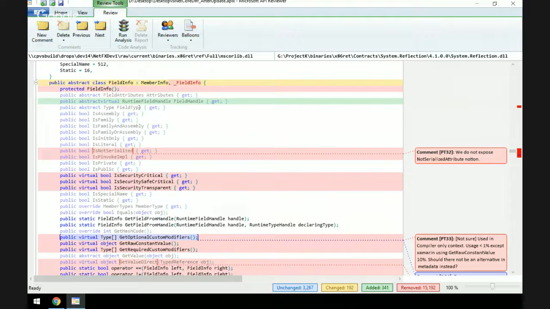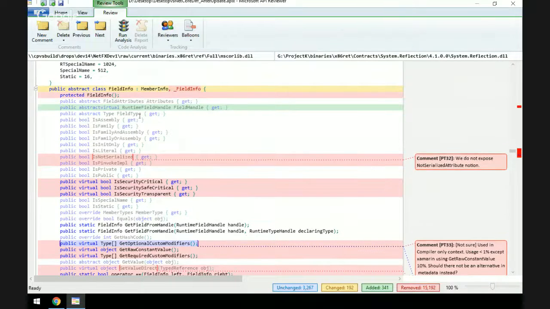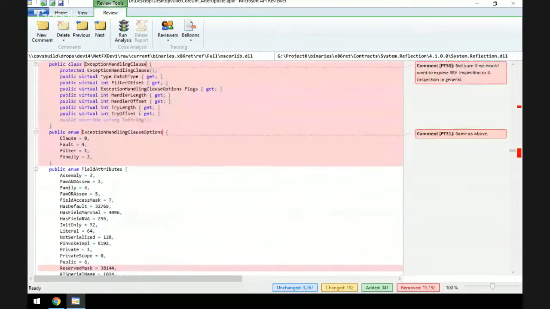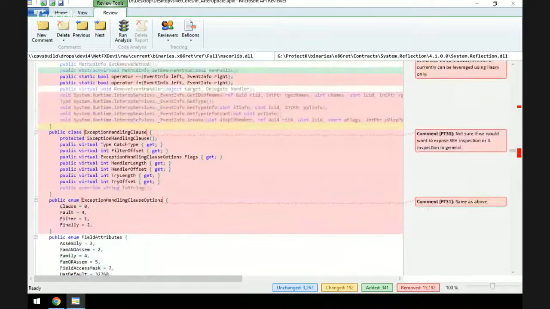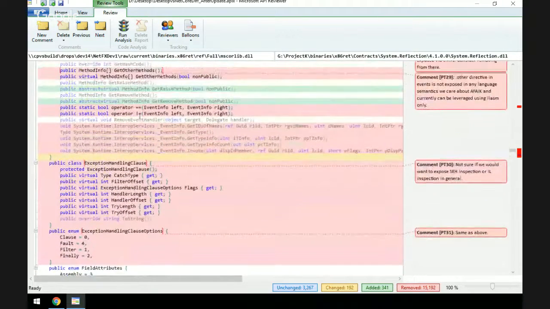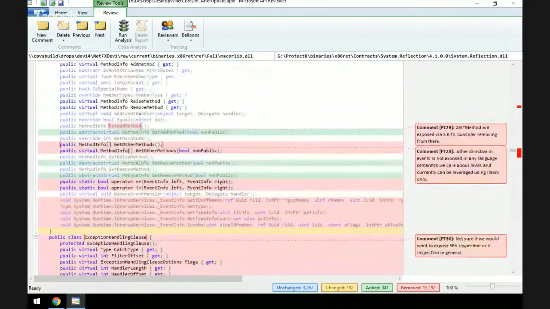I want to get to Finder. We might actually get to it. So the exception handling clause we don't expose because we don't expose method body, right? So that's not needed.